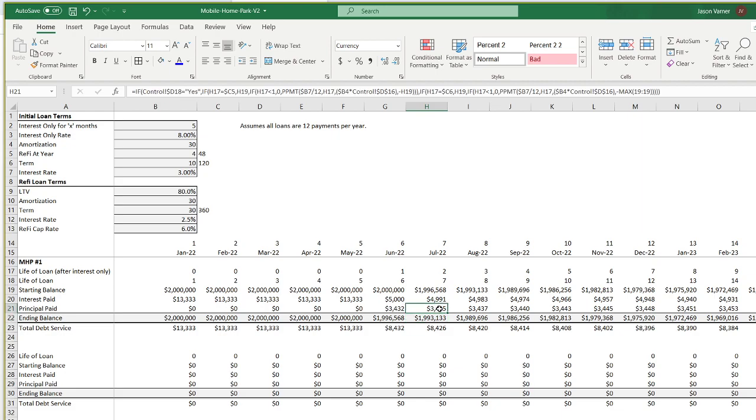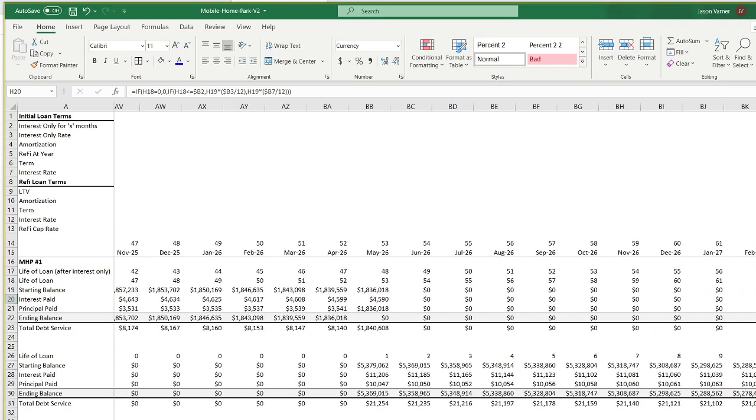Okay, what's going on here? So it's still the same number, but the principal and interest should be the same every month. All right, let's just go to this one since this is the one I already have.